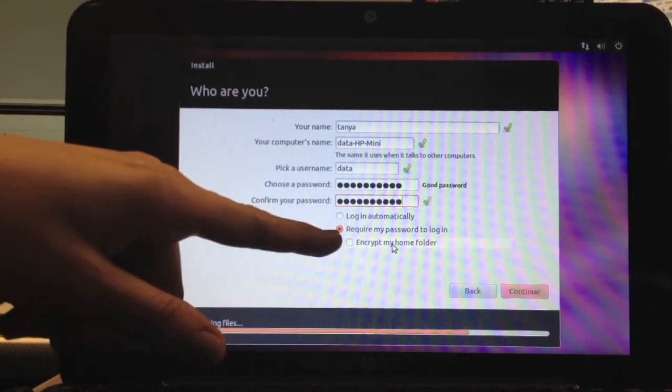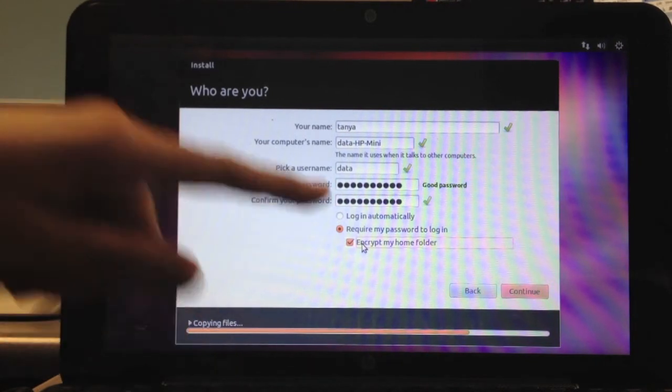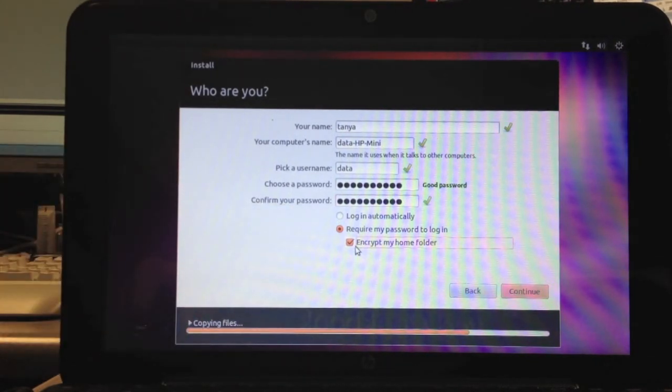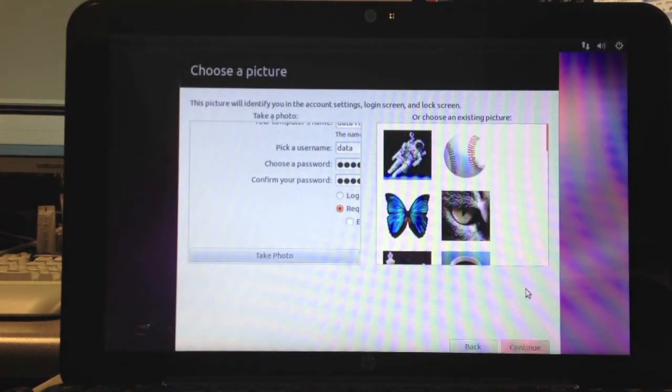Now you get some additional options. Log in automatically. If you're the only user of this laptop, you can go ahead and select this, but for security's sake, I would always recommend require my password to log in, which is already set as the default option to be selected. You also get to encrypt my home directory. If you're worried about your laptop getting stolen, you can go ahead and check this. Now select a picture for your login screen.